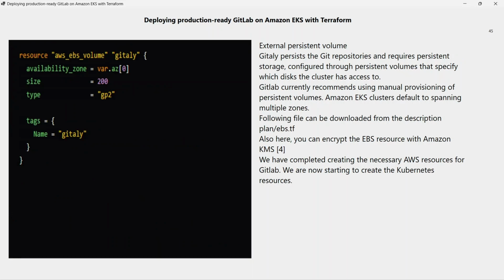External persistent volume. GitLab persists the Git repositories and requires persistent storage, configured through persistent volumes that specify which disks the cluster has access to. GitLab currently recommends using manual provisioning of persistent volumes. Amazon EKS clusters default to spanning multiple zones. Following file can be downloaded from the description: plan/ebs.tf. Also here, you can encrypt the EBS resource with Amazon KMS.